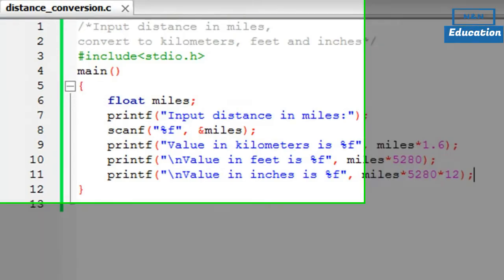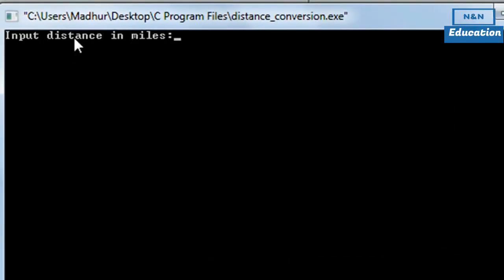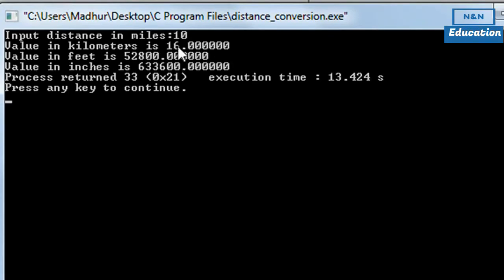Now I'll click on build and run to see the output. So we're asked to input the distance in miles, and let me just type in 10 as the input. So let's see what 10 miles are equivalent to. So 10 miles are equivalent to 16 kilometers, right? And the value in feet is 52,800, and the value in inches is 633,600, right? And obviously all these are floating point values, so that's why you see the strings of zeros after all the values.